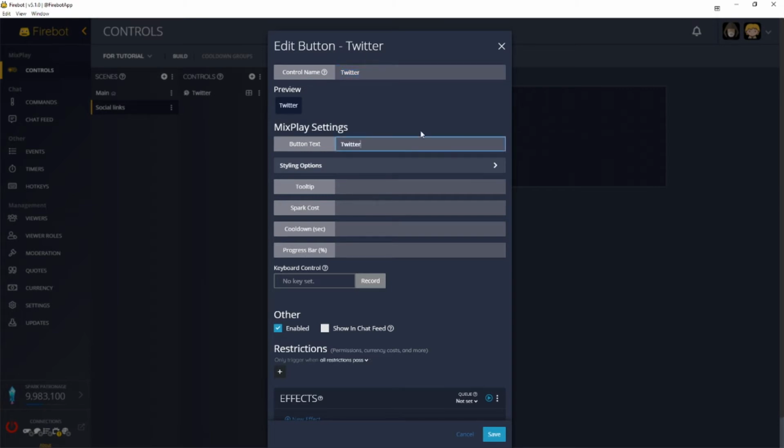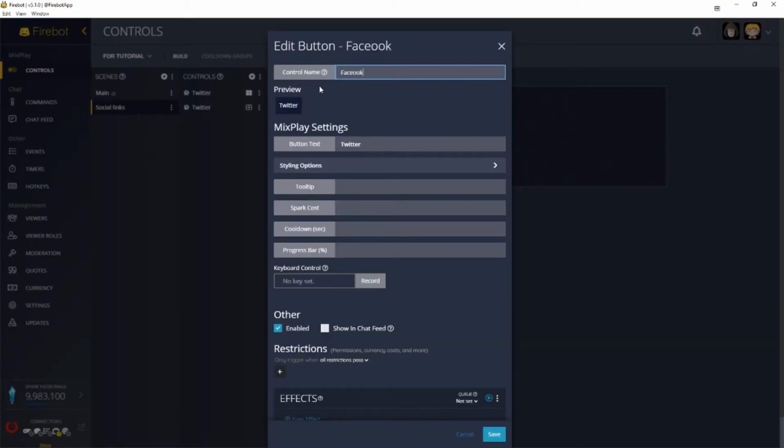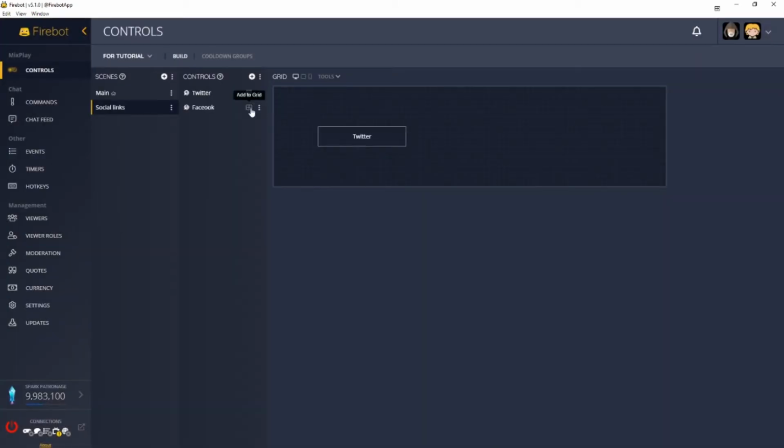That front page, we'll just save that for now, drop it in. Yeah, awesome. We'll just duplicate that quickly. Rename that to Facebook. Save that, drop that in. There we go, happy days. Right, so we've got social links.